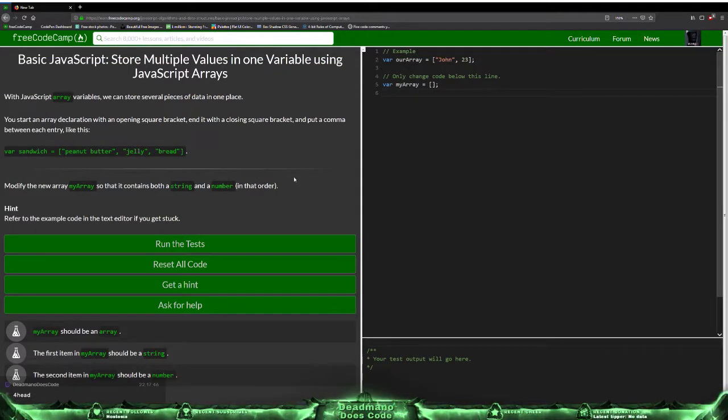With JavaScript array variables, we can store several pieces of data in one place. You start an array declaration with an opening square bracket, end it with a closing square bracket, and put a comma between each entry, like this.